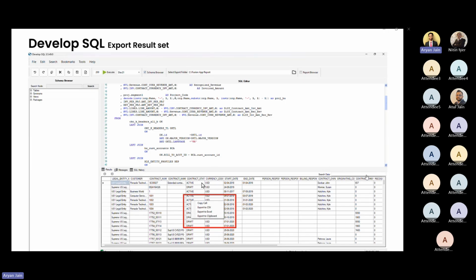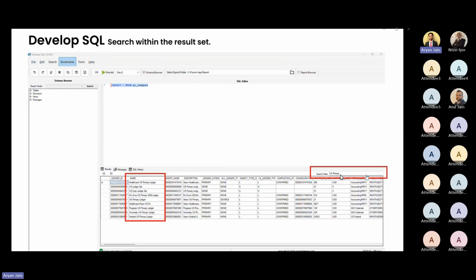The result window will also allow you to do a direct search within the result. So for example, if I wish to see ledger names with US primary, I will just type it here and you will see that the application will filter the results to show only matching records.